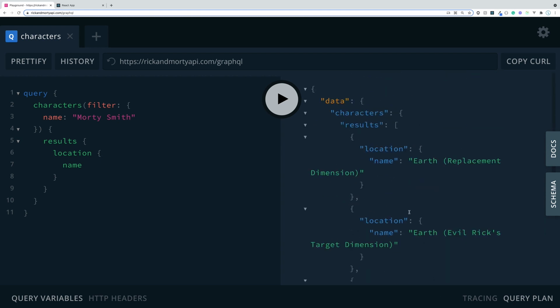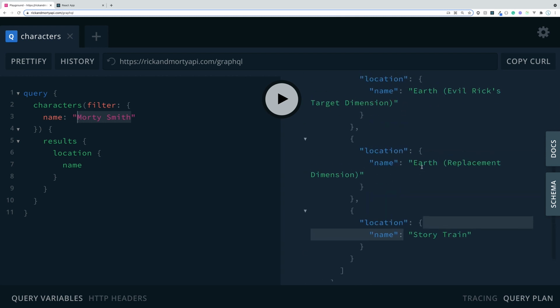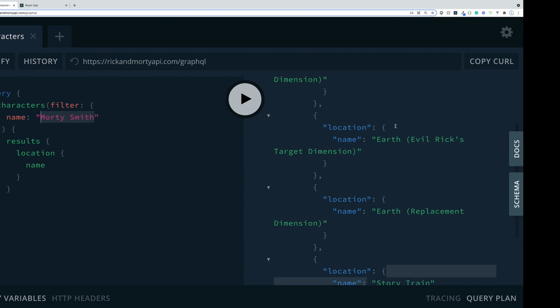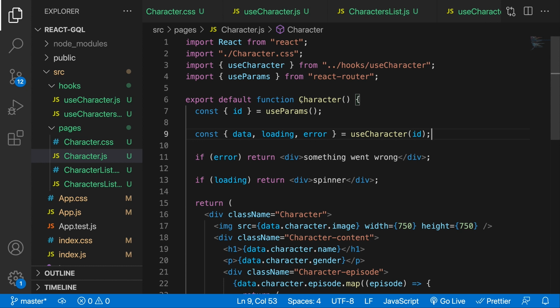So what I want to do is be able to search for a specific character by name and then get all of these locations and render them. So again, we're going to have to use a lazy query for this because this is a query that we want to do once we execute some code or once we perform some sort of action, not when we go ahead and render it. All right, so let's go ahead and actually do this.